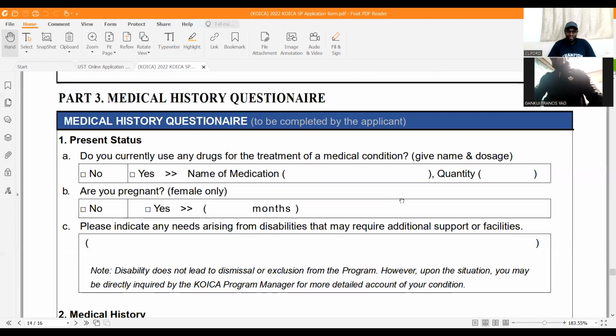So do you currently use drugs for treatment of any medical conditions? They want to have your health background. If you are using any drugs, you need to let them know. Are you pregnant? That's B. Are you pregnant? Yes or no? That's for females only. And if you are pregnant, how many months? You need to indicate. But mind you, part of the requirement is you are not supposed to be pregnant. But in this application, you need to indicate. So here, are you pregnant, for females?